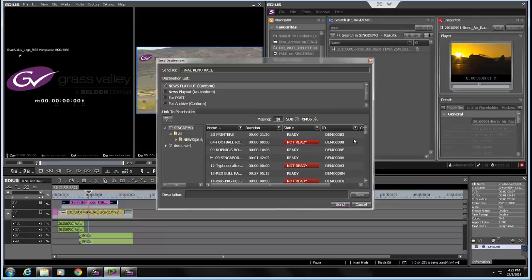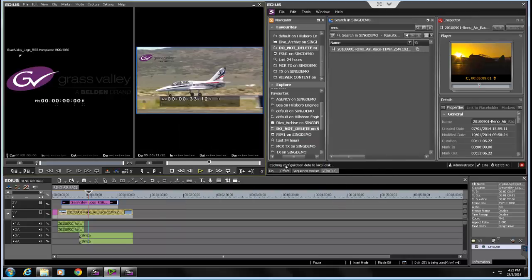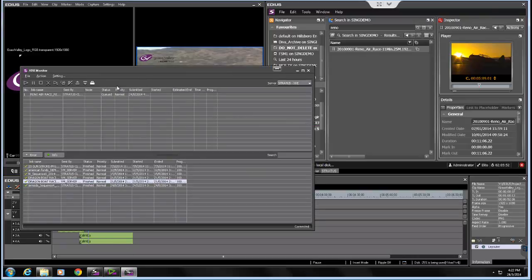Of course, if this was for a news environment, I could see all of my news rundowns over here, and I can choose my placeholder to send to the news rundown. In this case, I'm just going to send it as final Reno race. And if I open my XRE monitor, this allows me to monitor the process of that rendering. So you can see that the Grass Valley render engine has picked up that request and is processing.